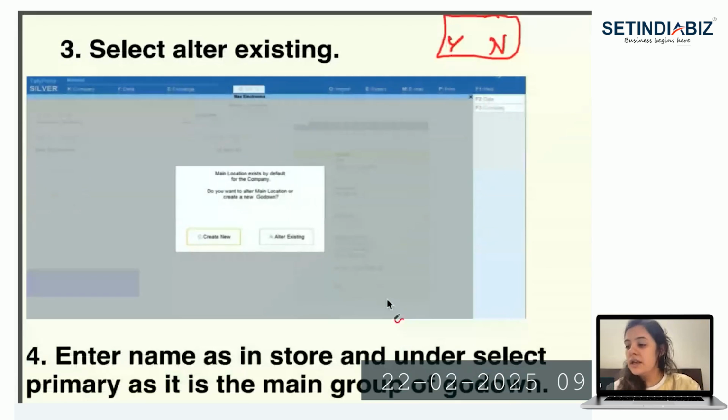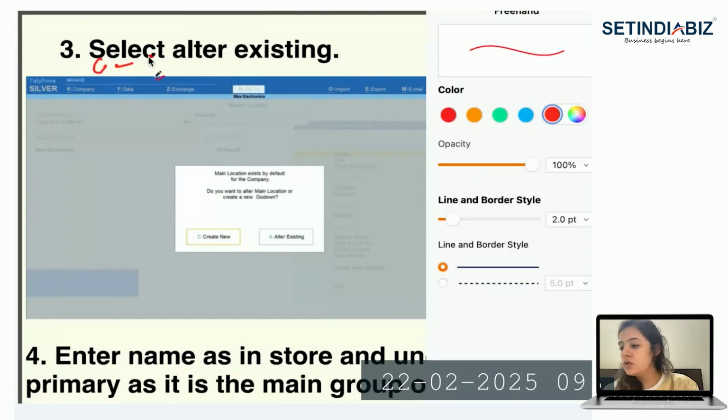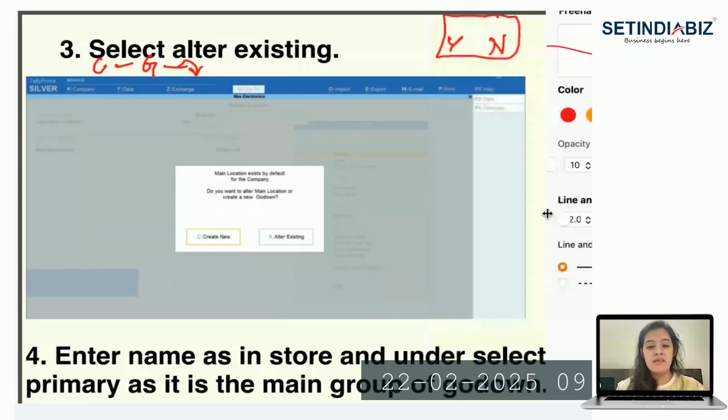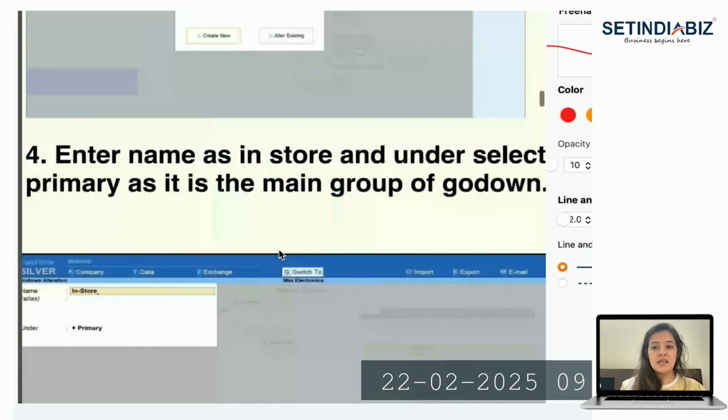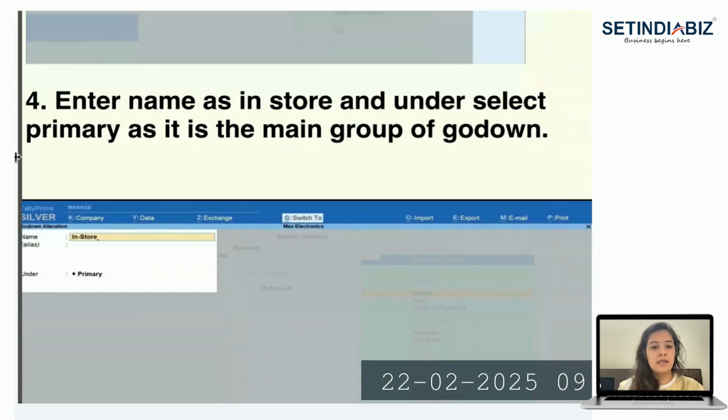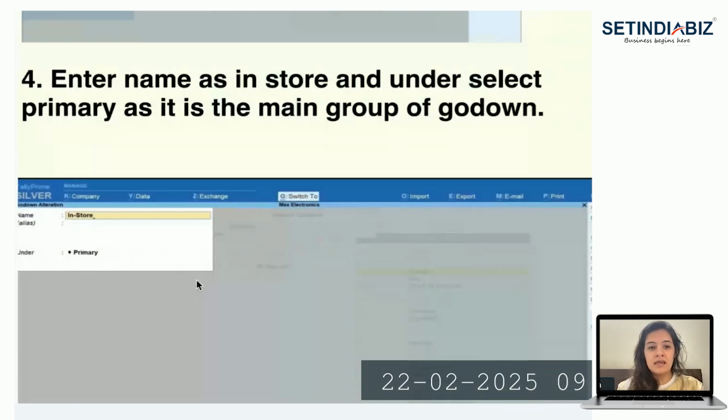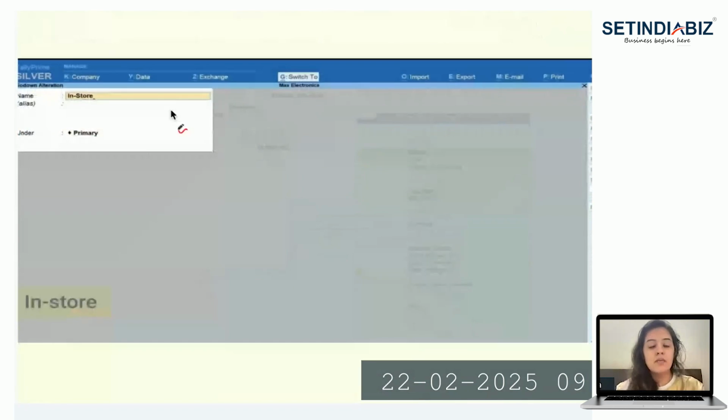Now this is the screen. When I go to Create, then I go to Godowns, then I have this screen. This is Create New, this is Alter Existing, and Alter Existing is what comes by default. If I do not move my mouse and keep on pressing Enter, I will enter into this Alter Existing. See, it says Main Location already exists by default for the company. Do you want to alter the Main Location or create a new godown? So I say alter the existing, and enter the name as In Store, and under, select Primary as it is the main group of godown.